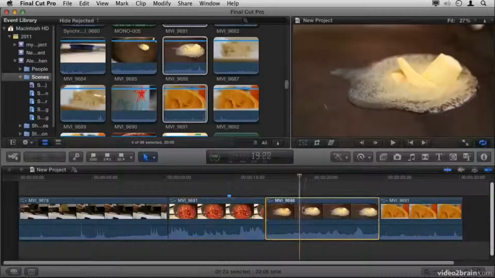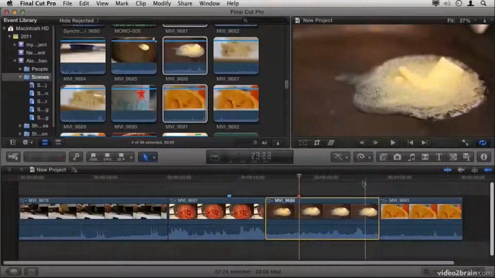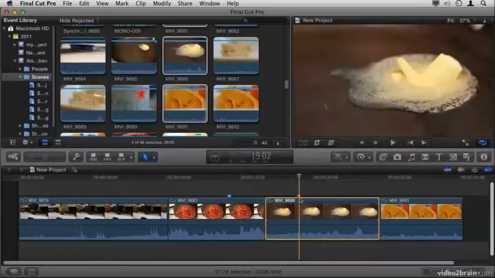Let's just say that I know that I need to color correct this clip, but I don't want to deal with it right now, but I also don't want to forget. I'm going to tap the M key to create a marker, and then I'm going to tap it again to open up the editor. This time I'm going to call this marker Color Correct Me, and I'm going to turn this into a to-do item by clicking the Make To-Do Item button underneath the text. Notice that this marker has now turned the color red.